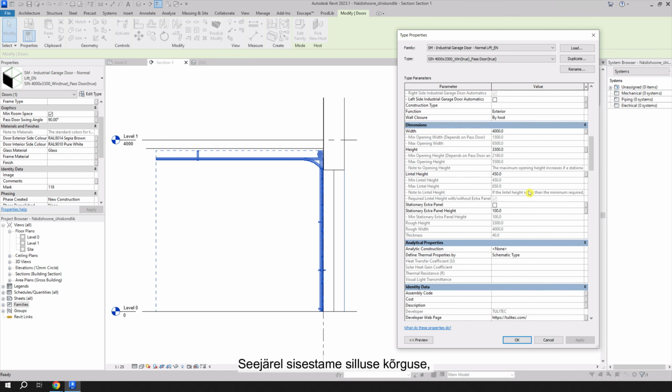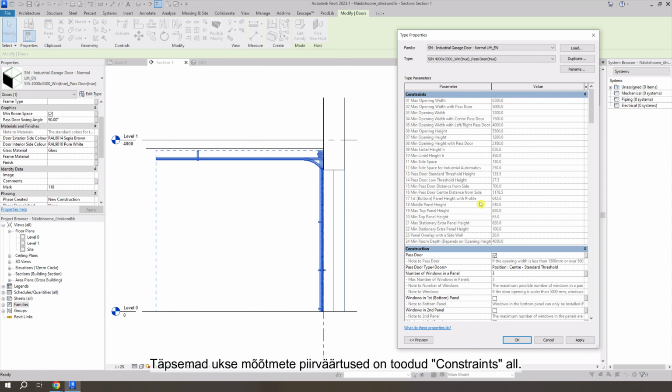Next, we'll enter the lintel height, which should be within the range shown here. If necessary, the lintel height can be increased using a stationary extra panel. More detailed dimension limits are listed under the Constraints section.